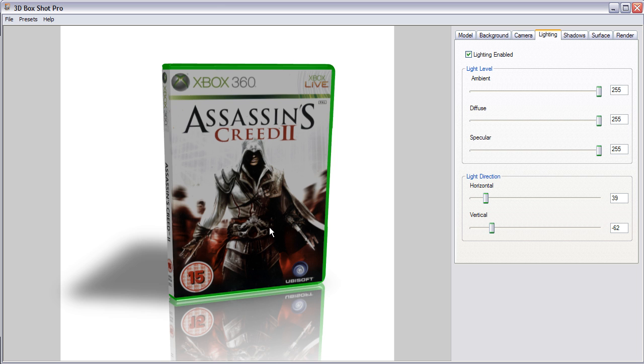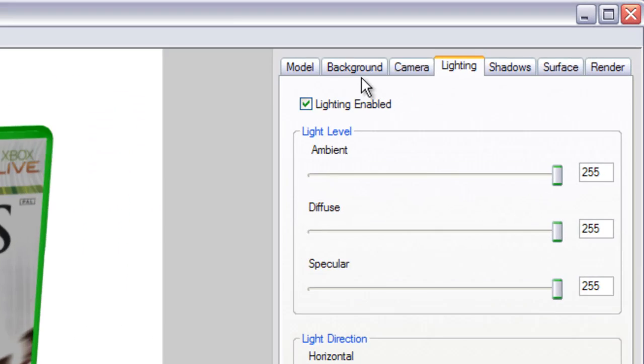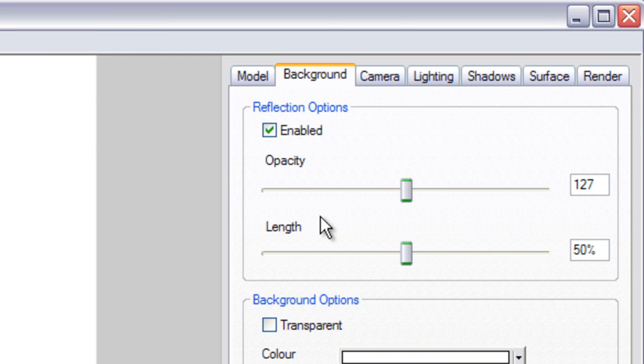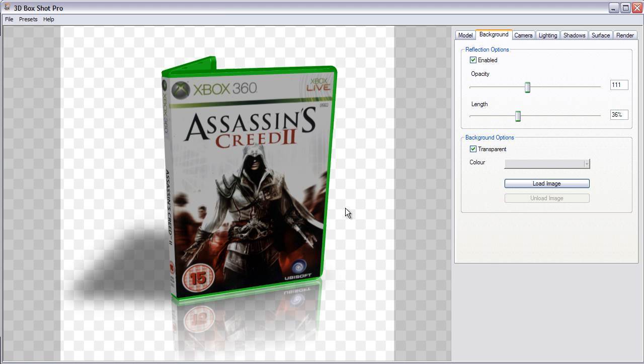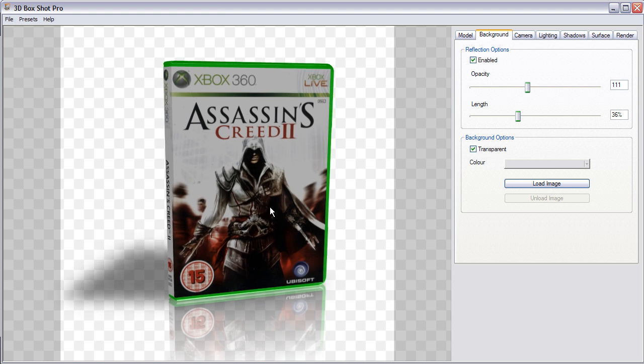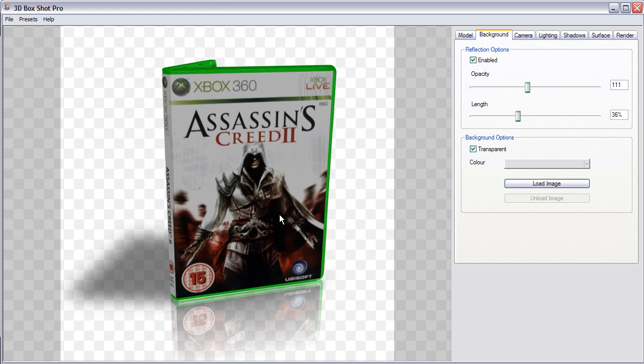The control over the reflections is actually on the background tab. So if you click here, you've got the ability to control the length of the reflections and also their opacity. So you can make them more opaque or less opaque. The other thing you can do is click the transparent background. You get a sort of checkerboard pattern in the background. When you export the model, export the image from the program, it will come out with a transparent background.